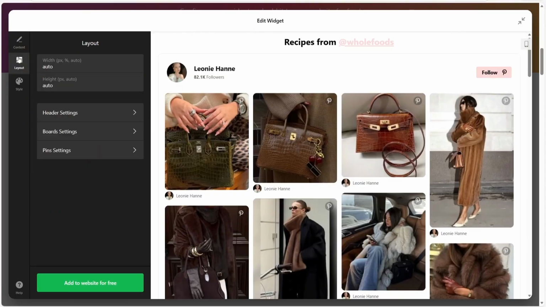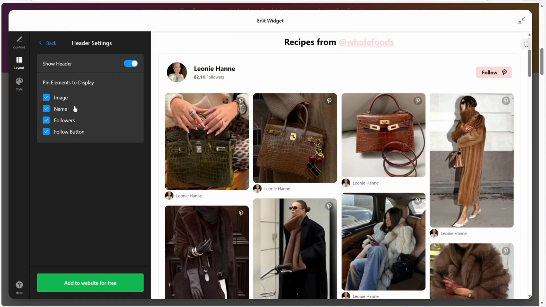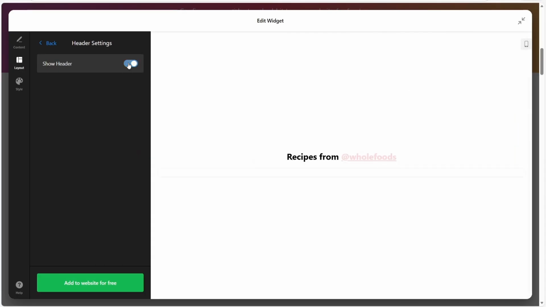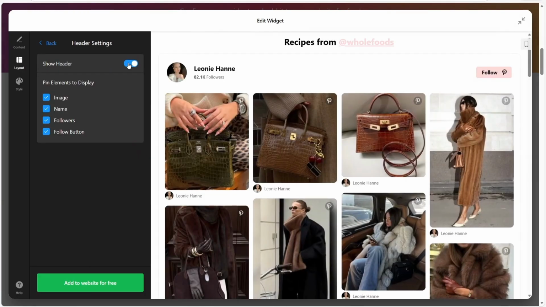On the layout section, this is where we can change our layout, and if you don't want to mess with anything in here, just set it to auto. Below, you can also change the header settings, and in here, you can show the header or not. And what you could also do is add the elements that you want to display within your header.